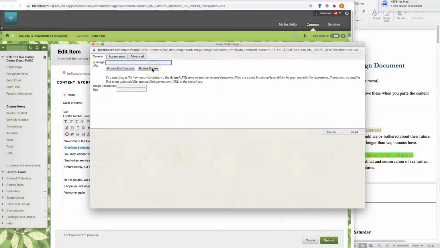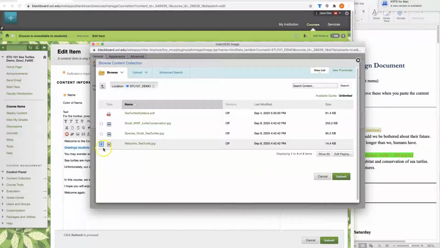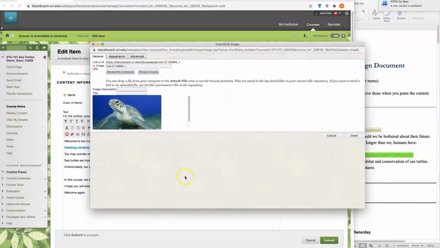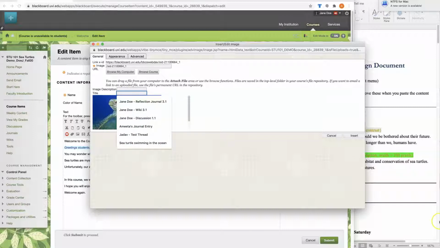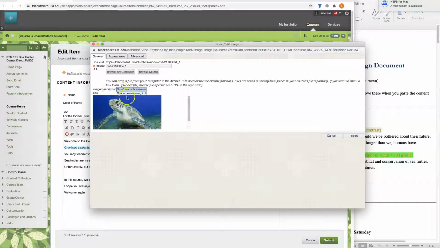At this point, since the images have already been uploaded to my course, I can click on Browse Course, find the image, click on the radio button, click on Submit. As I do that, the image will show up in this area. Now, before we click Insert, we need to fix a few things. The first one is the image description and title. So I'm going to type in a title which briefly describes the image. The description can be a bit more detailed, and once the description has been entered, we can click Insert to put the image into the content area.